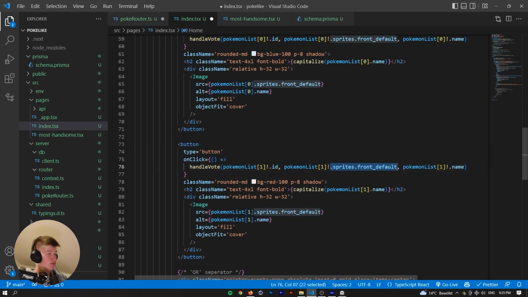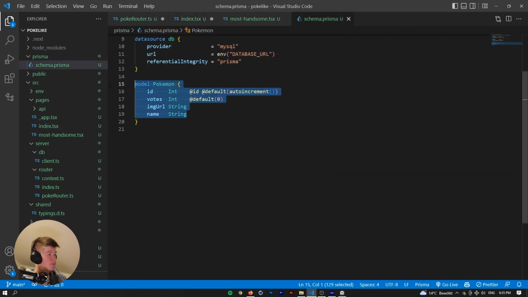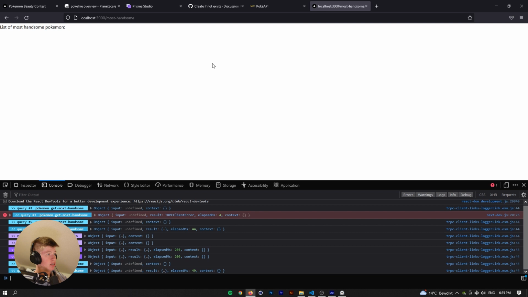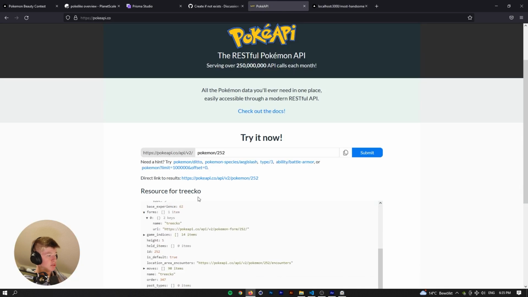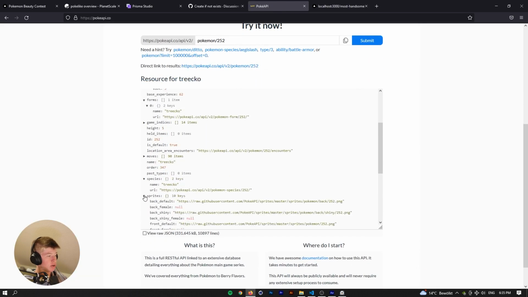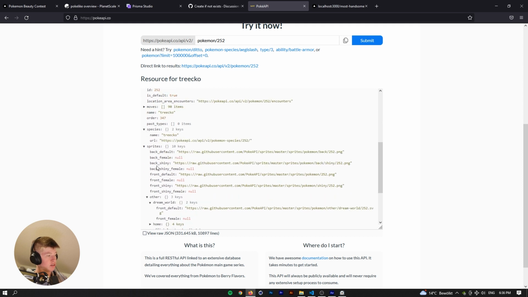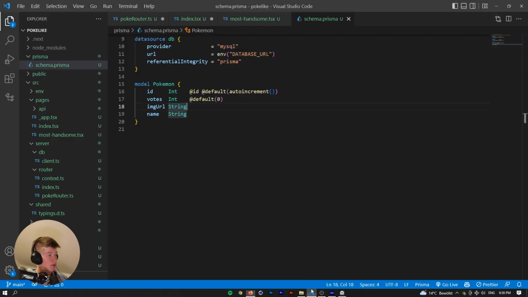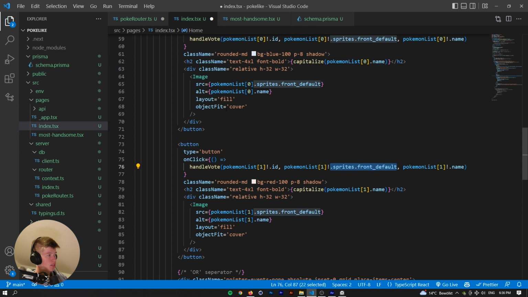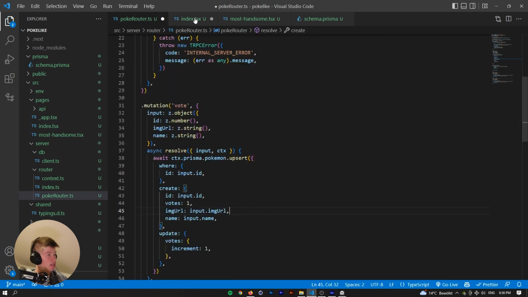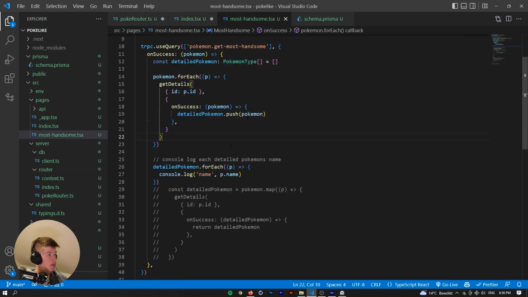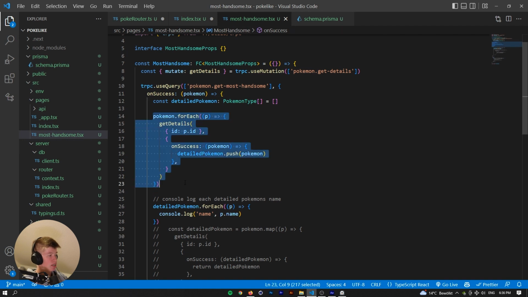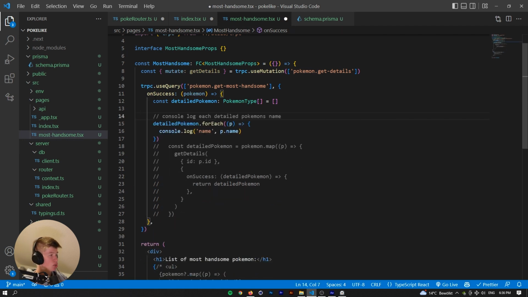The sprites front default is something that we didn't make up somewhere in the schema, but something that is coming straight from the Poke API we're using, because that's what they call it, like sprite, and then here we have front default somewhere. Okay, so that's what we have. We're saving that in our database, and whenever we want the most handsome Pokemon, we can delete all of that. It's gonna make our stuff so much easier.